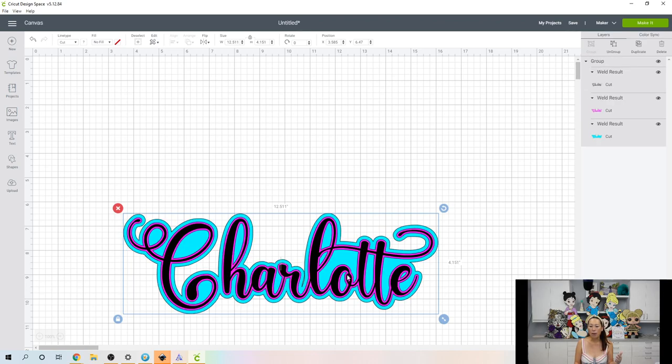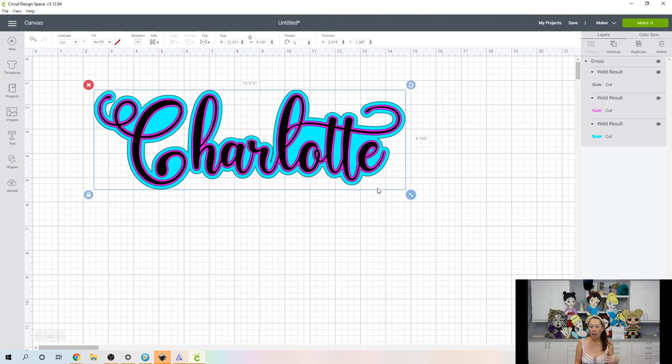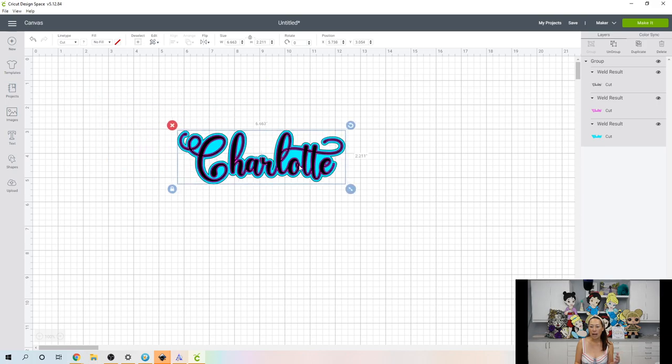Now, if we were doing other things, normally what else I would do is I would group it together so that when I'm designing, when I make changes to the sizing, that I'm sizing all three of them at the same time. So I like to group it. Now, if you want to make changes to the color while it's grouped, that is still very, very easy.